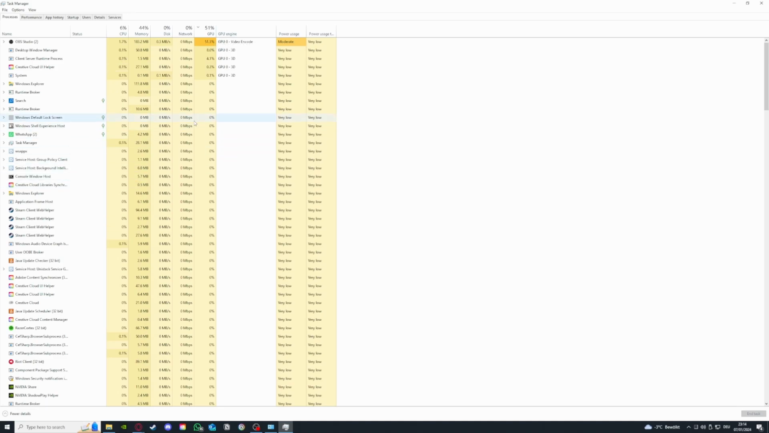So if there are any programs, for example, I have Steam open in the background, I can show you that really quick. I just want you to hit end task, and then the task will close. It will free up some GPU, CPU for you, some memory as well. And this will help you to start the program.